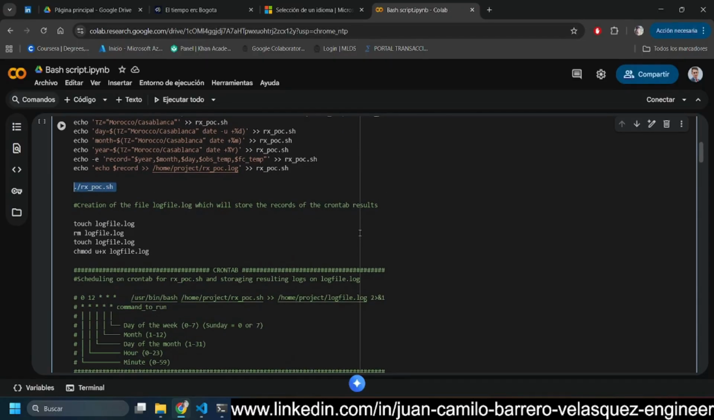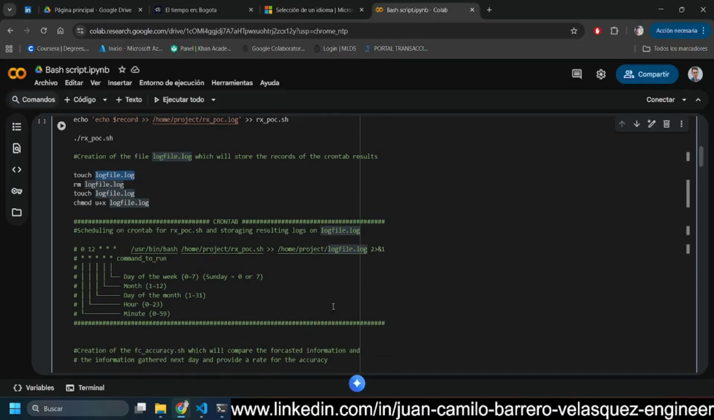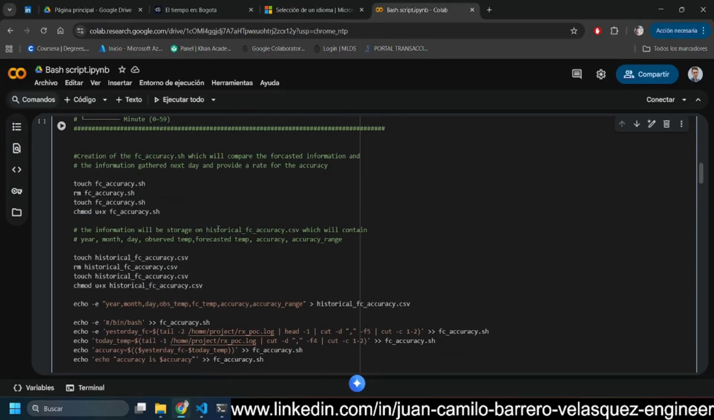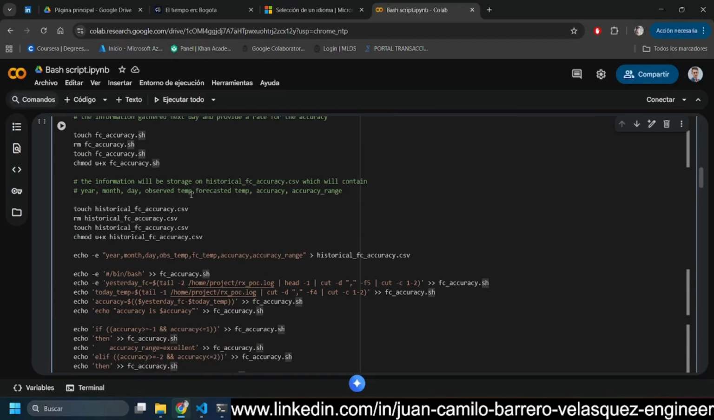After that, this code will be run, and as well we are going to create the log file.log. This log file will store the information in regards to the Crontab jobs, okay? In here we have comments on how to set up the Crontab jobs, and next we're going to create this fc_accuracy script that is going to store the information in this CSV file, which has year, month, day, observed temperature, forecasted temperature, accuracy, and accuracy range.